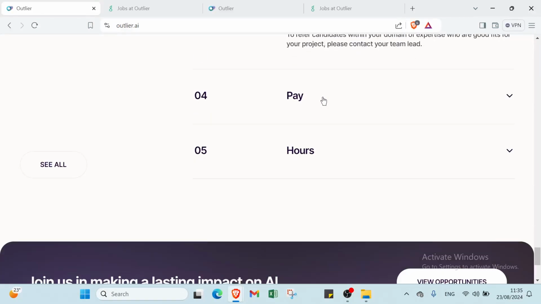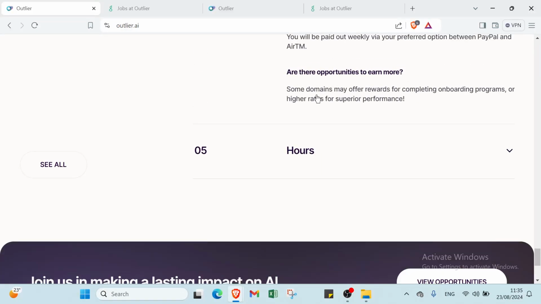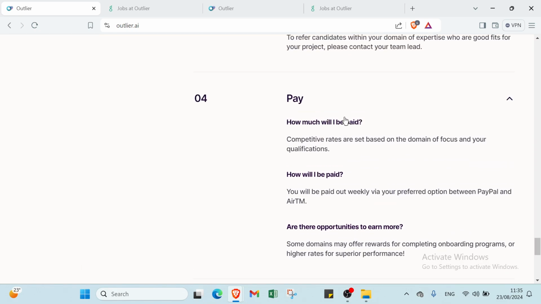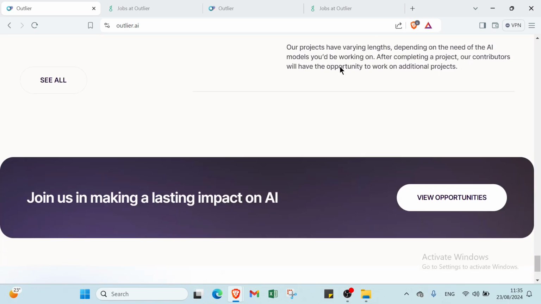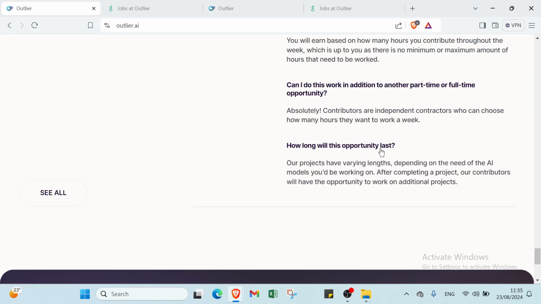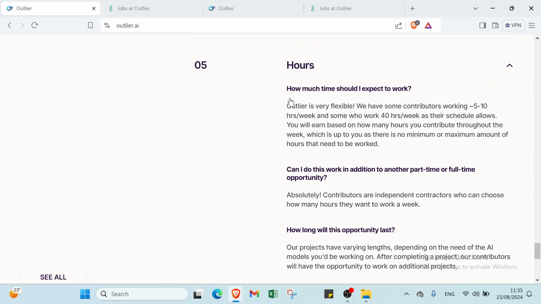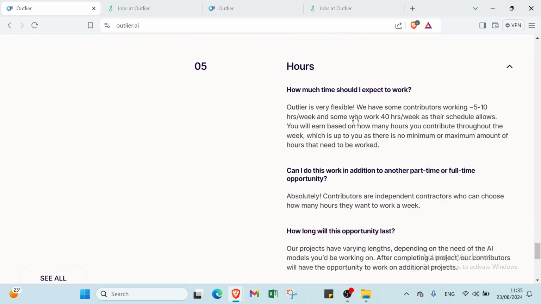And then if you scroll down, we have payments here. Are there opportunities to earn more? How will I be paid? How much will I be paid? Then if you scroll down, you have hours here. How long will this opportunity last? Can I do this work in addition to another part-time or full-time opportunity? Then we have how much time should I expect to work?